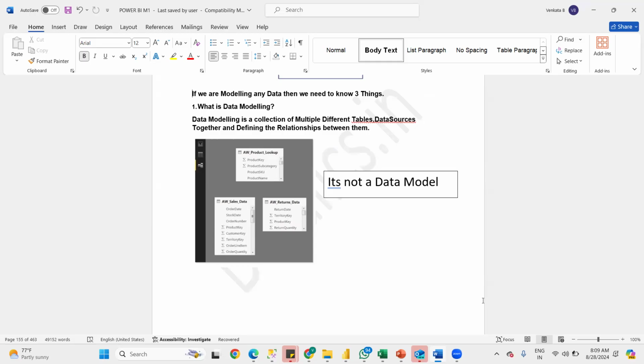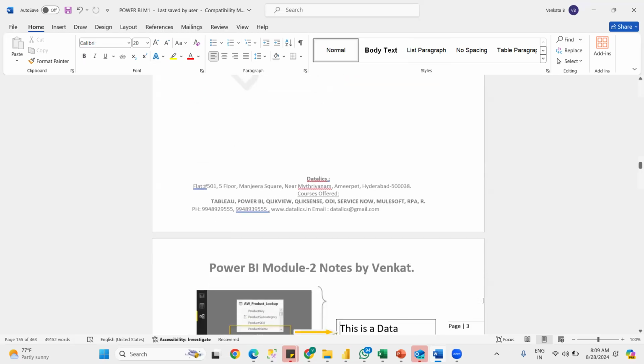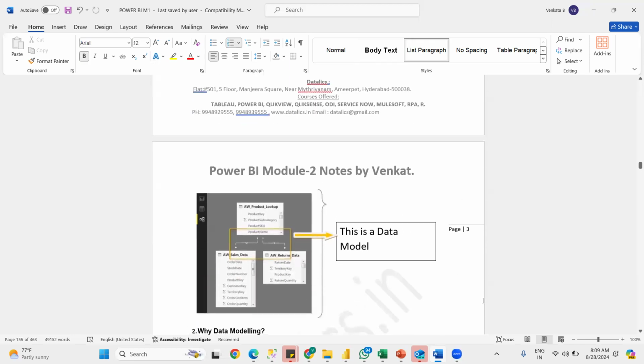Let's see after we have created a relationship. So this is a data model. We have created the relation from one table to another table. That means this is a data model.